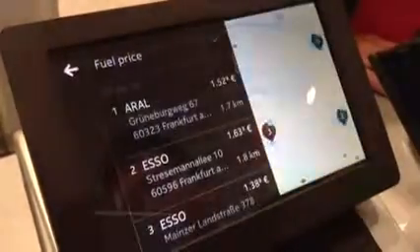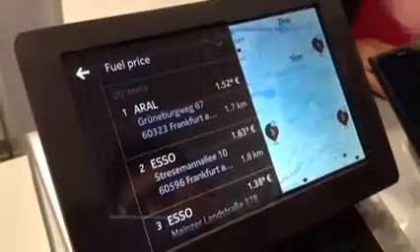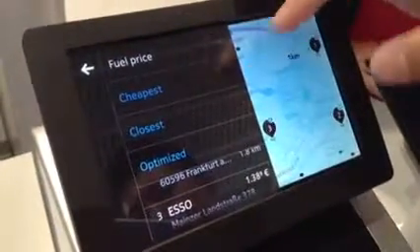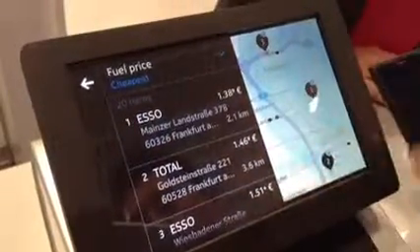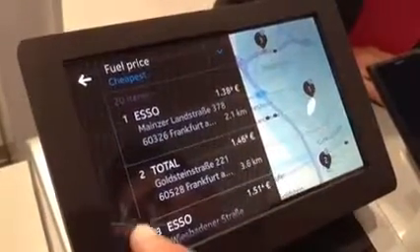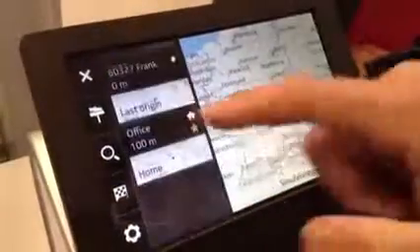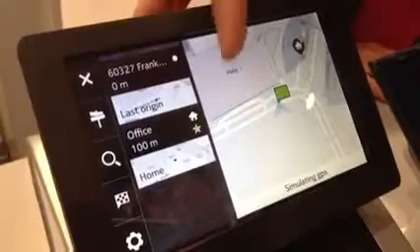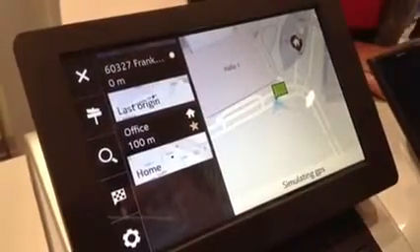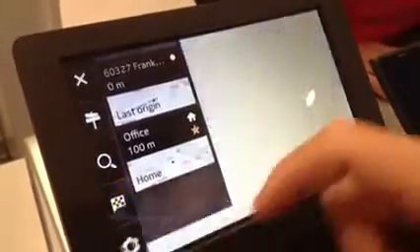We also have dynamic services such as fuel prices. I can sort by the cheapest, closest, or optimize, for example. And this is actually using our Here Auto Cloud service. Here you also have some recent destinations or a quick one-touch to get back to your home. We also have the favorites and synchronization.